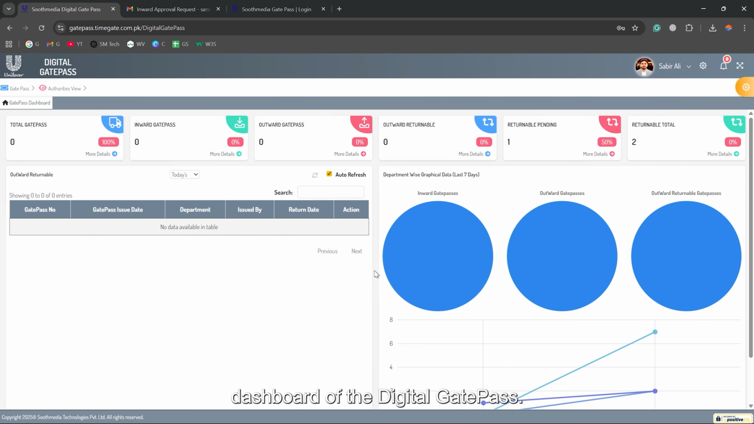Let's take a quick look at the main dashboard of the Digital Gatepass. The appearance of the dashboard is almost the same for every role, but only the initiator has an extra view on the dashboard. The navigation bar has the authorized actions of the role assigned to the logged-in user. In this case, this is the initiator's dashboard. Then on the dashboard we have Total Gate Pass. This shows all the gate passes for today.